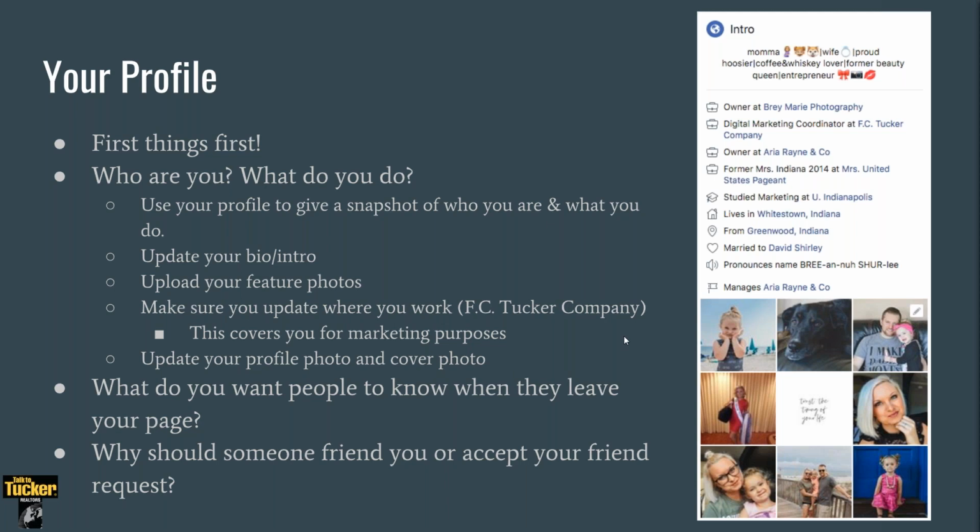There's a quote that stands out to me. I have that in there. And then I was Mrs. Indiana in 2014. You can't really see the date on the sash. But that was a significant part of my life, so I put that in there as well. So any photos that you love and that mean something to you, that describe you, that make you you, that's where you can put those featured photos.